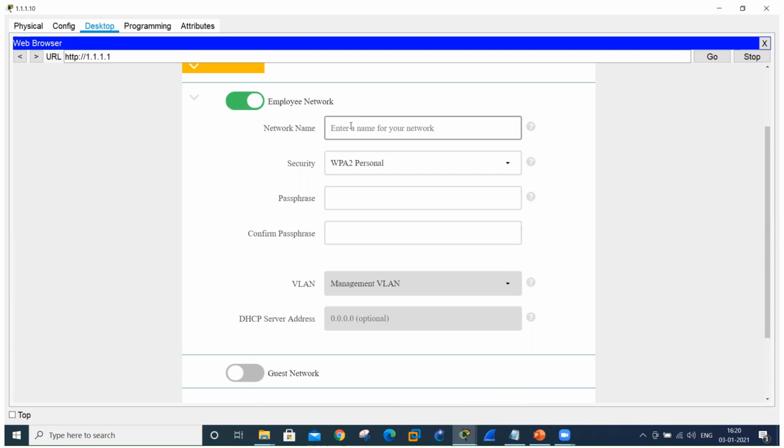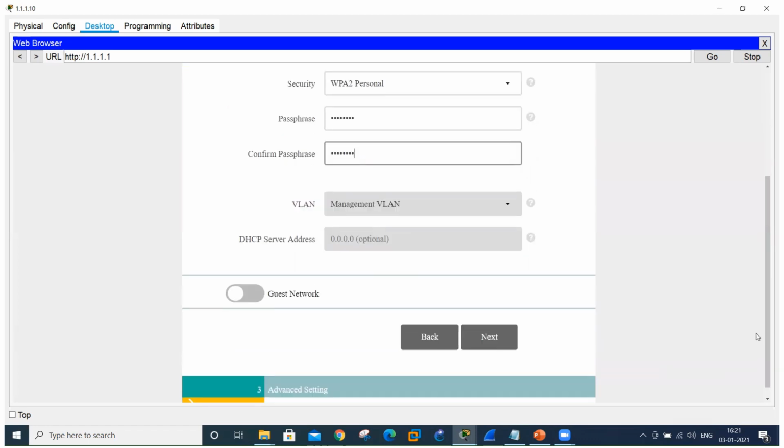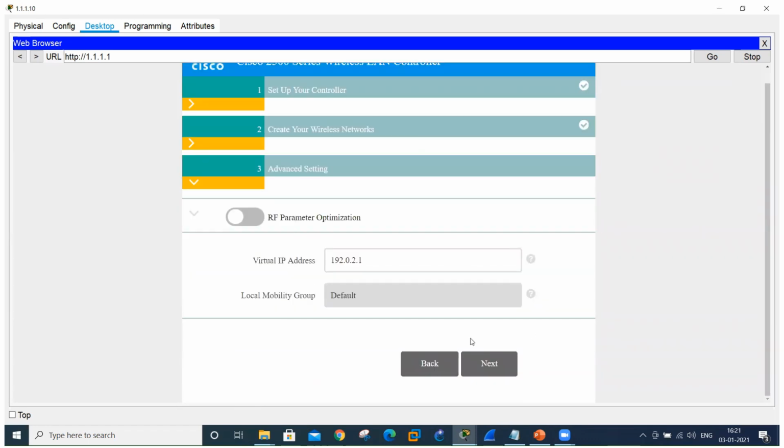Network name, let's give a network name like CCNA. Okay. Security, here is the point. You can drop down and go for the personal or the enterprise. I will choose the personal here, just as a choice to show you. Passphrase, we have to give a password. I will give CCNA@123 and confirm the password CCNA@123. Okay. Now again, click on next. Keep all the same, don't have to change anything.